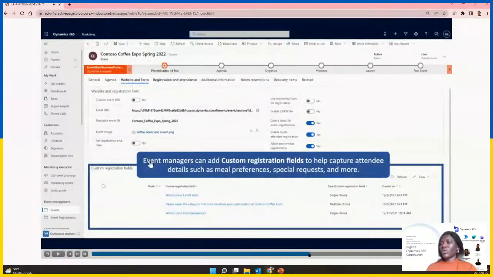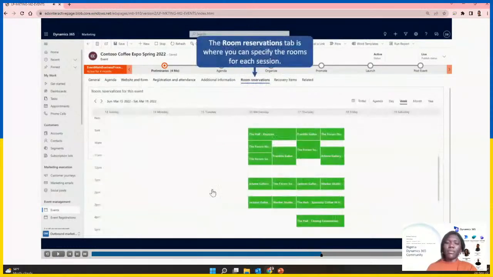So we see general, agenda, we can also look at the website and the form. So this will give us all the information, the registration link. We can turn on particular things. Do you want to create leads from this event registration? So many questions. And event managers, you can add custom registration fields to help capture attendee details such as meal preferences, special requests, and more.